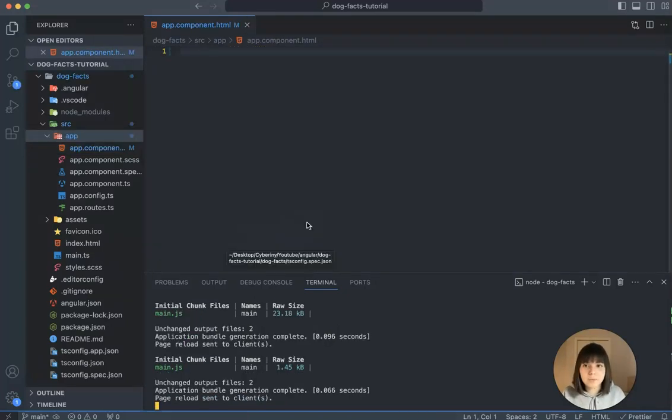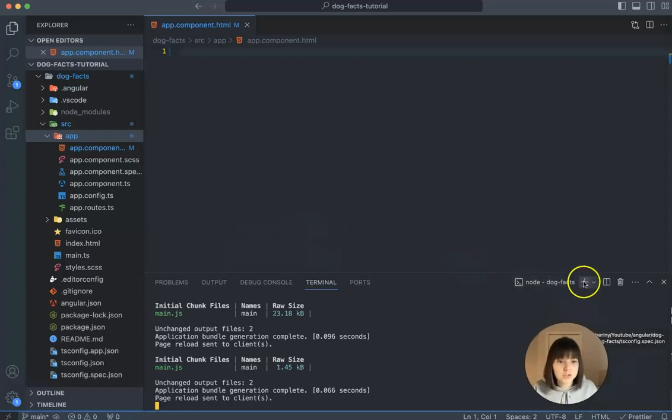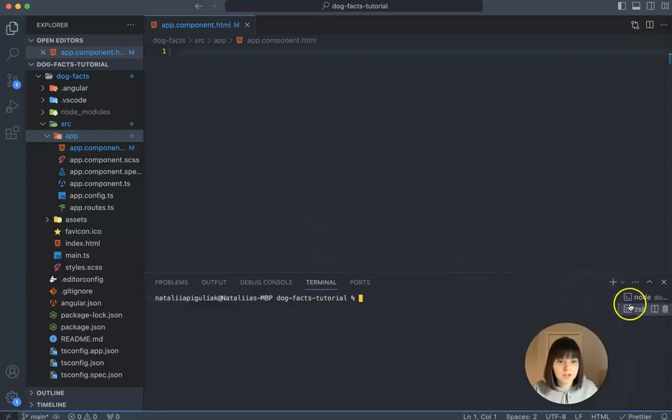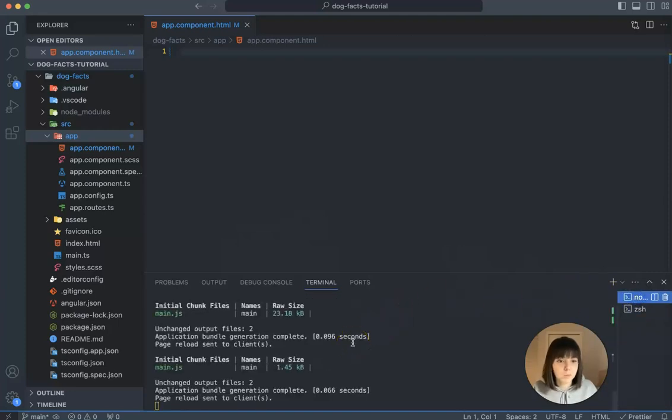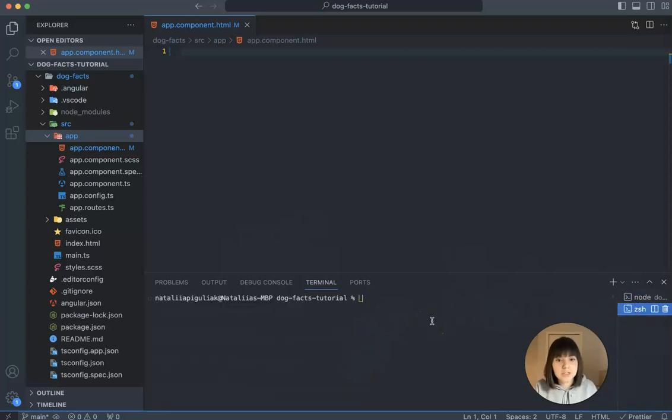The next step for us will be creating a dog facts component, which will be responsible for displaying fun facts about dogs that we will pull from the API. So to do that, what I usually do is just click on this plus sign and open a new terminal window, where in this terminal window I will run the application and see if we have any errors or any issues.